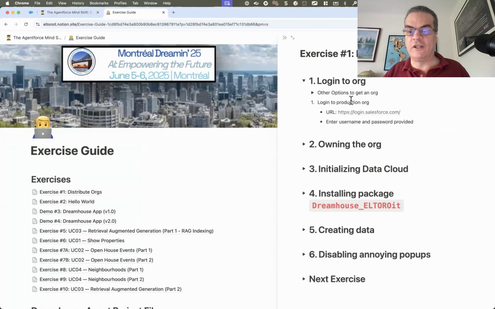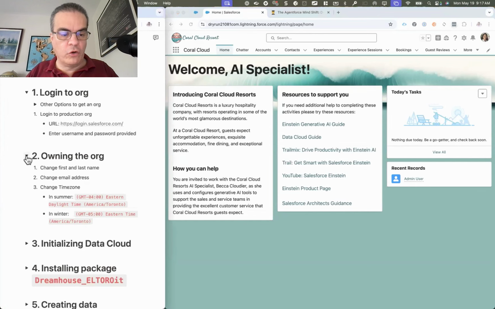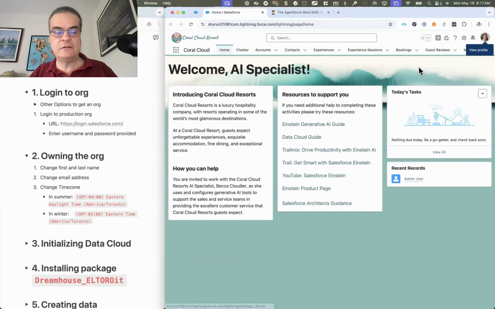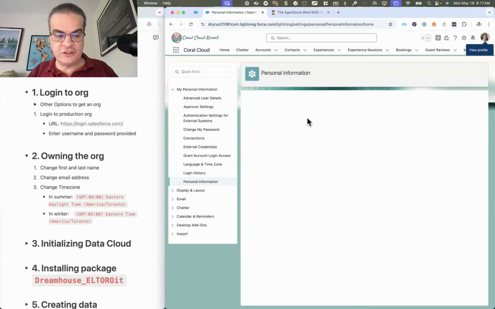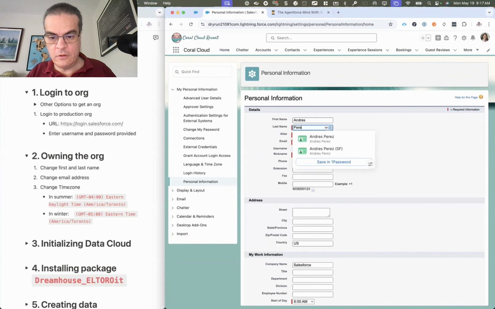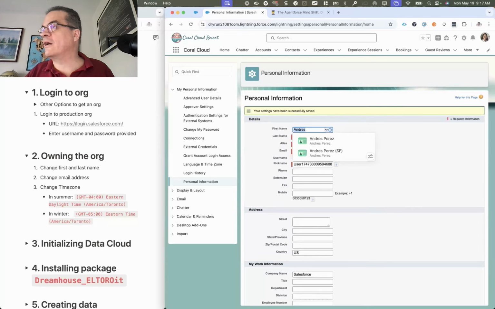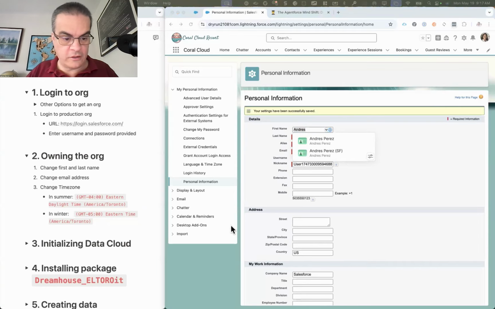First of all, we need to log into an org. We know how to do that. Let's then own the org. I want you to go into the settings and change your first name, last name, and email. Let me do that for my own email. All right, and click save. I'm going to get an email shortly. I'll do that in a little bit.